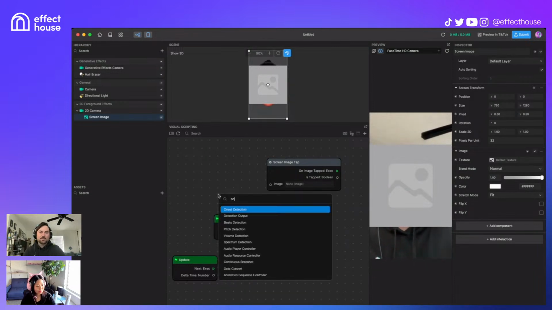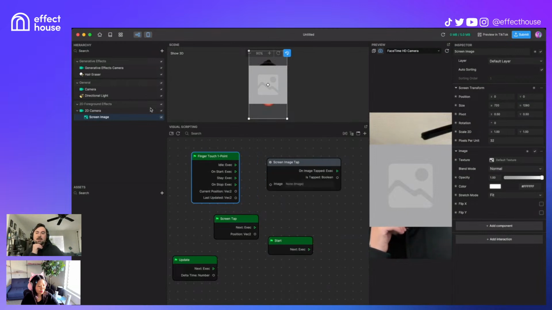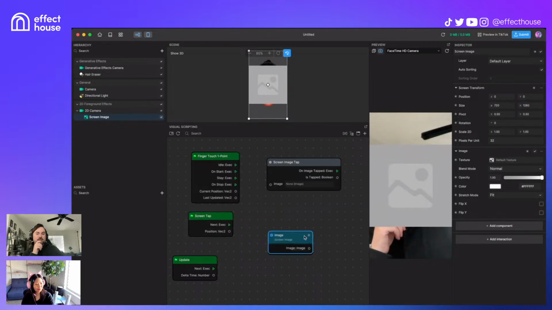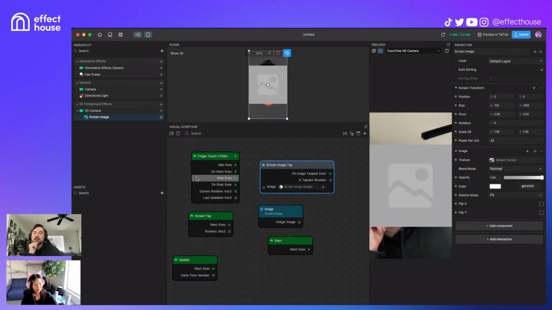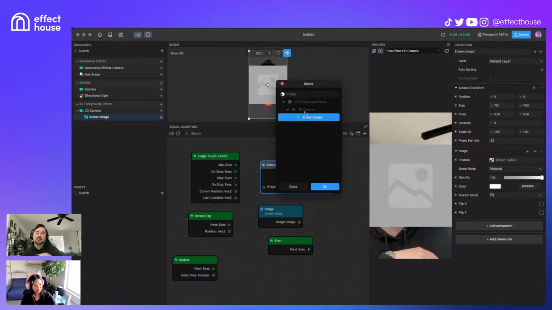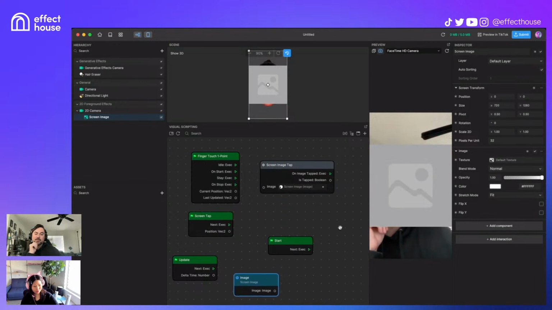let's see, finger touch 1 point. So these are your options for touching. And then for the screen image, you could get image if you want to have a reference. Or my favorite thing about the newer versions is this object picker. You can just choose your screen image here. The huge benefit of that is that anytime you click here, you can see which object is input there, which is really nice, especially if you have a lot of same named objects while you're prototyping.